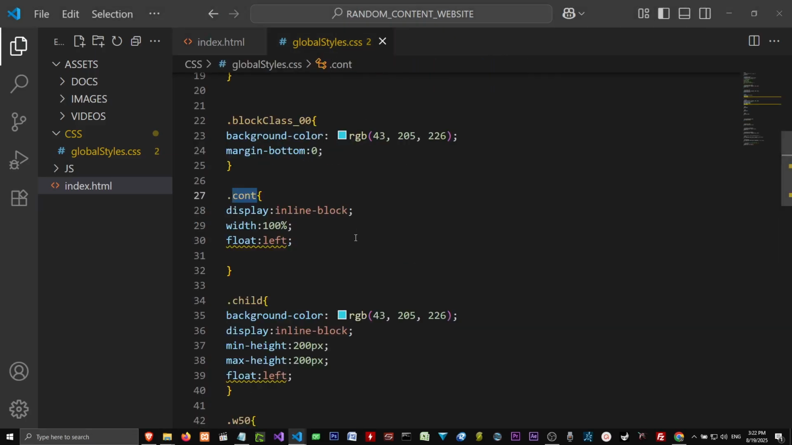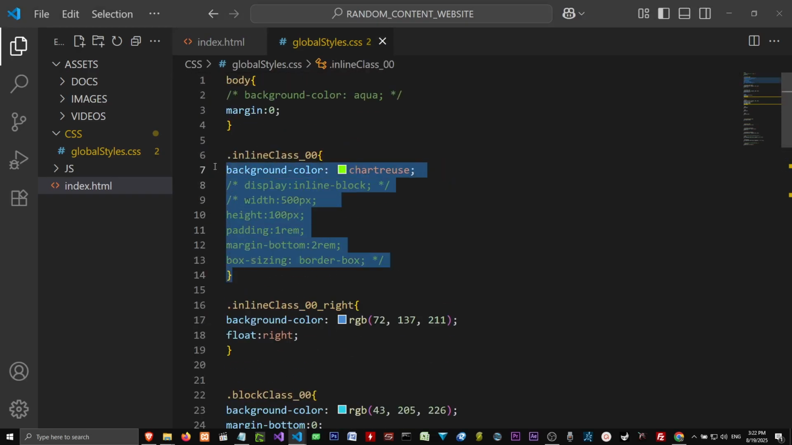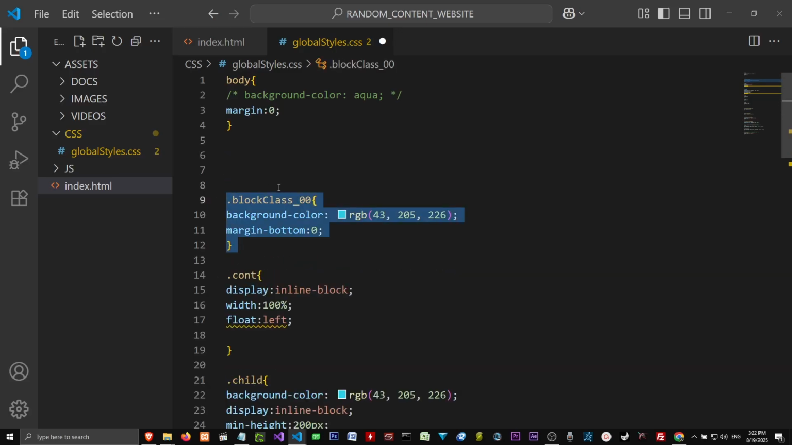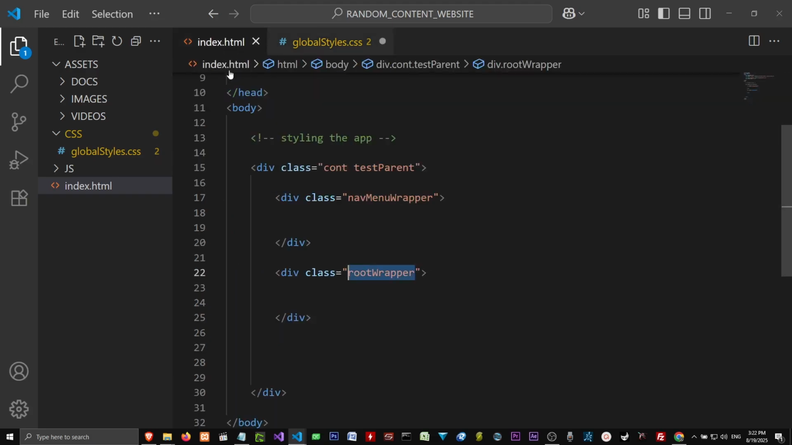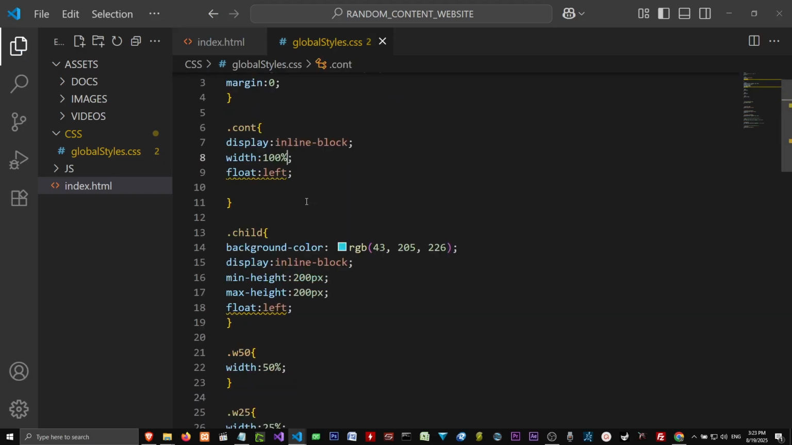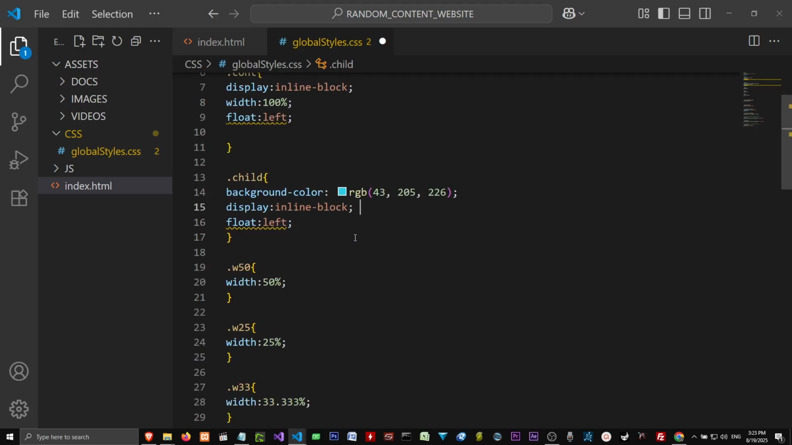So let's come to our styles, and we can go ahead and start getting rid of some of this content. Okay, and get rid of these classes. Now I want to keep the container class, right? Because we're going to use a container to hold our nav menu and our content. So we're going to keep that. Now for the child, I want to go ahead and keep that, but we don't need to use a min and max height for right now. So we'll go ahead and delete that.